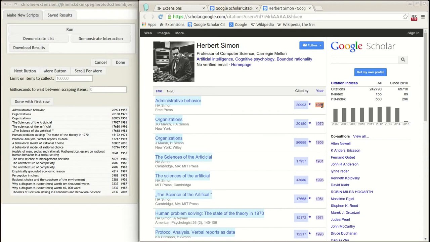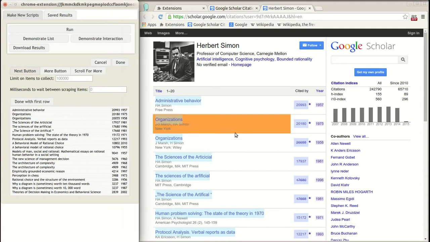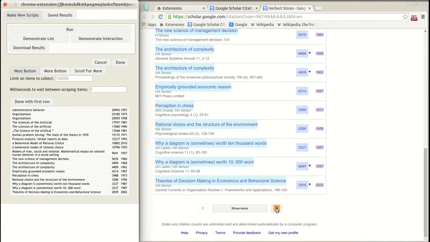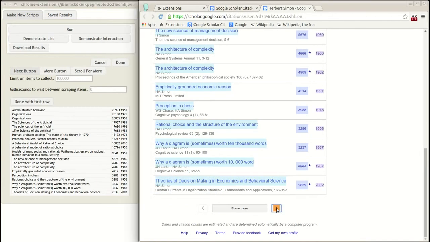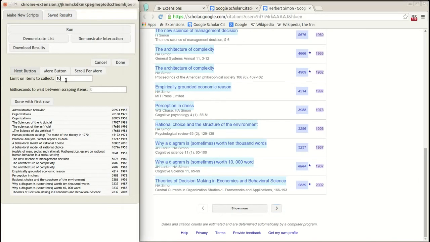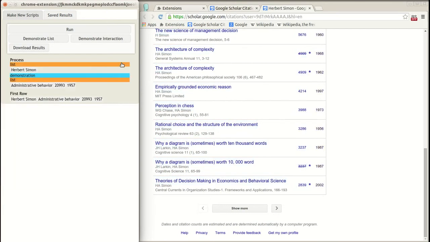Now we'll show the tool how to find the next button. And finally, we'll limit the number of papers to scrape. In this case, we want all the author's papers, so we'll put a very high number here. During this process, we've been building up a small visualization of the program. You can see an orange box for each list and a blue box for each recorded interaction.